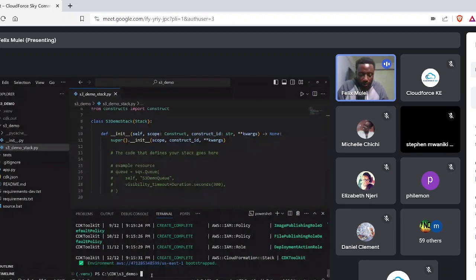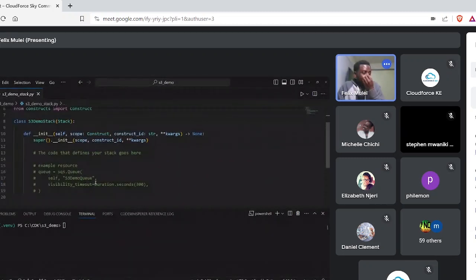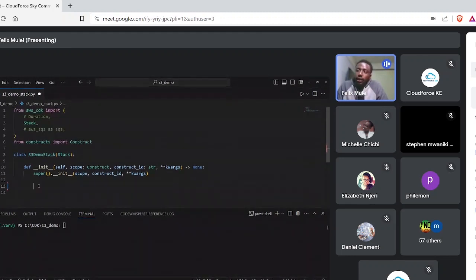So let's clear the terminal down here. Allow me to minimize this because I think it looks better. So let me delete this template. We just know that the code is going to be here. And let me show you something.